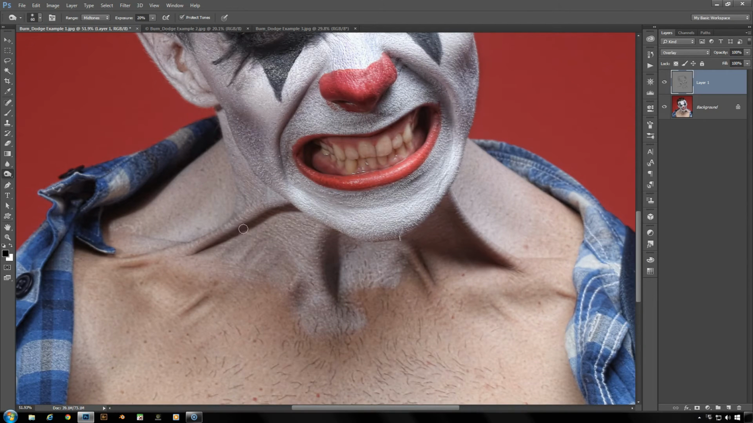And back down to the neck now. Just put a couple of strokes along these areas here to really make them stand out a lot more.